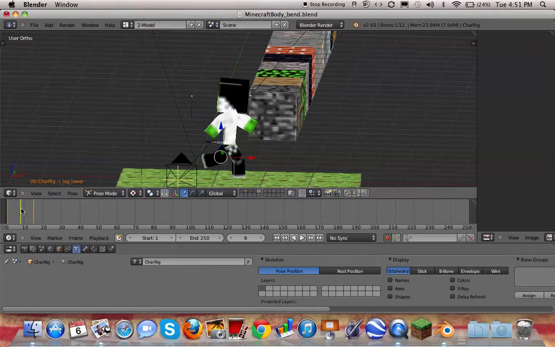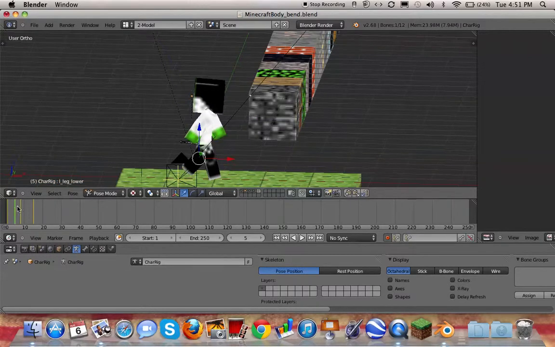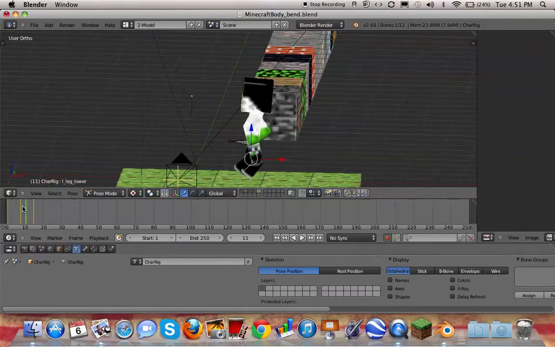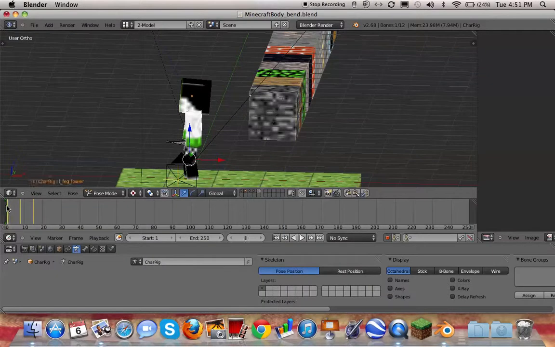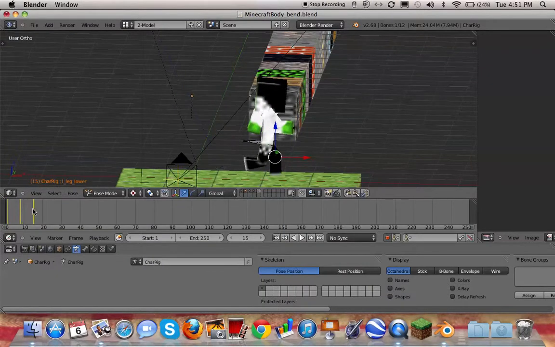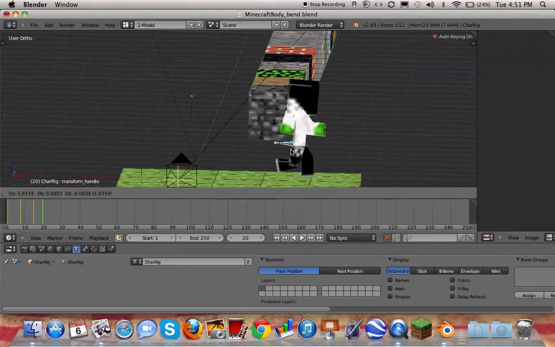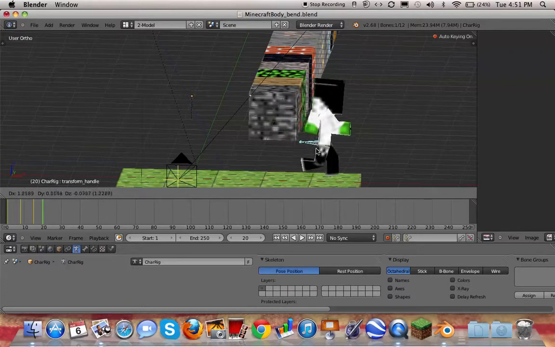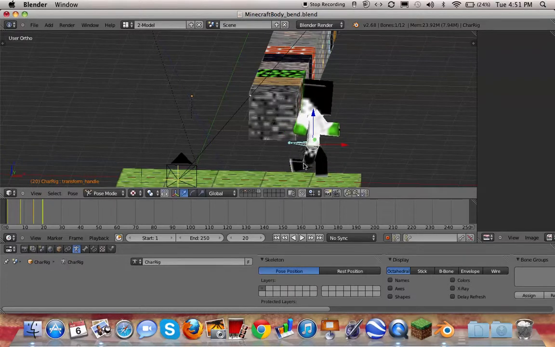There. So now, if we go back to frame 1, he walks. He walks slash runs. And, let's say at the end, like right here, we'll move him a little more forward, and we'll have him just stop walking altogether. So move his legs. That's not his leg.